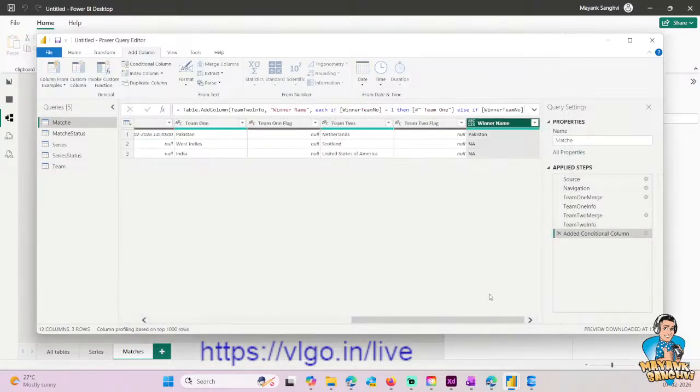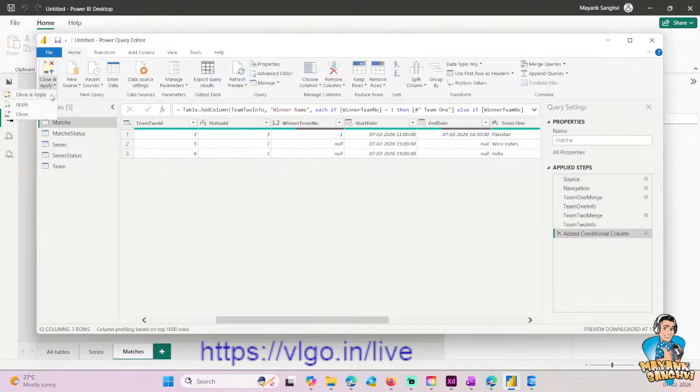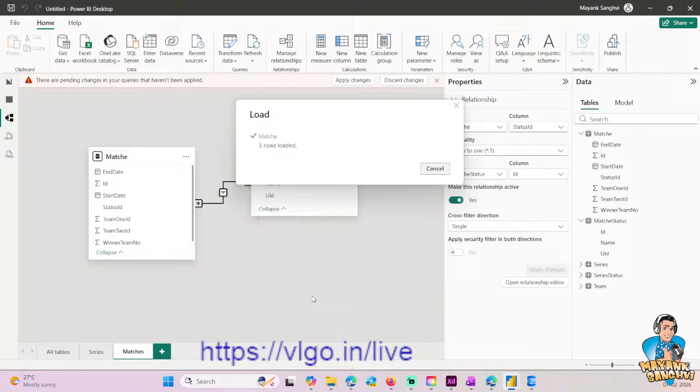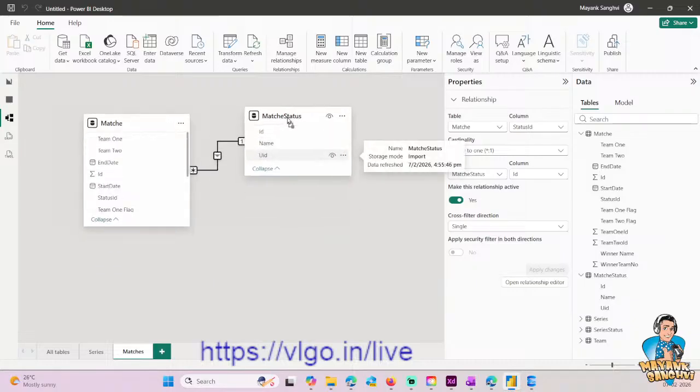Great. Pakistan is the winner in the first match. Right now the second match is ongoing between West Indies and Scotland. So right now we don't have a result. So this data looks good. I'm going to click on home, close and apply. And definitely because we performed some transformation, it probably needs time to refresh. Right now our data set is small, it is fast, but let's try and improve our table.